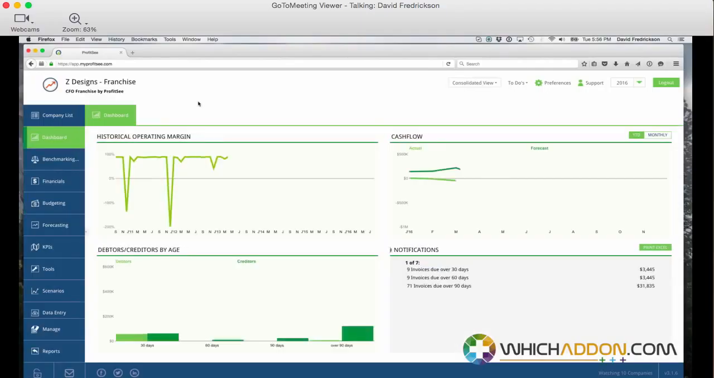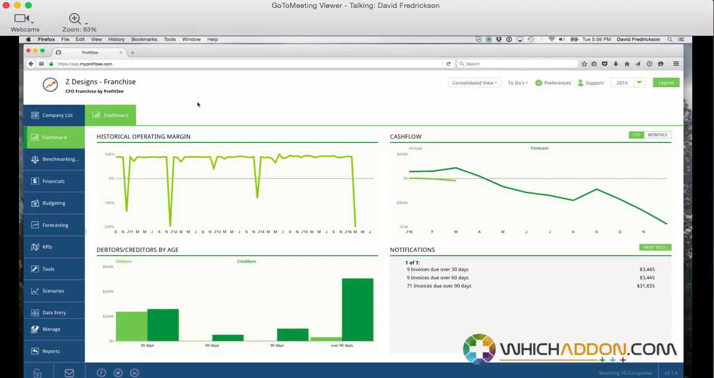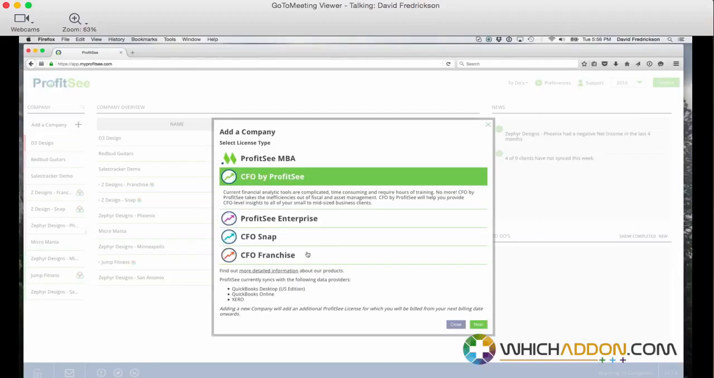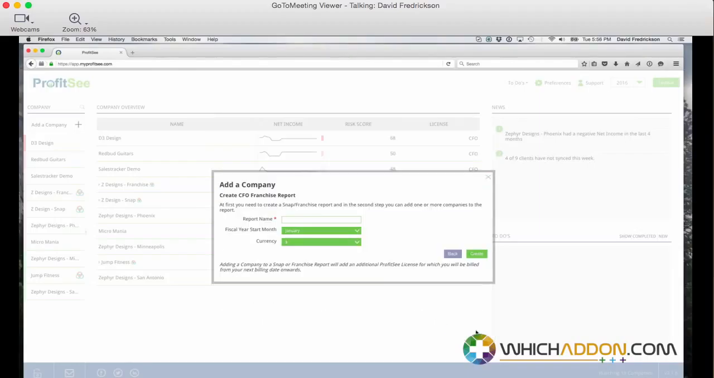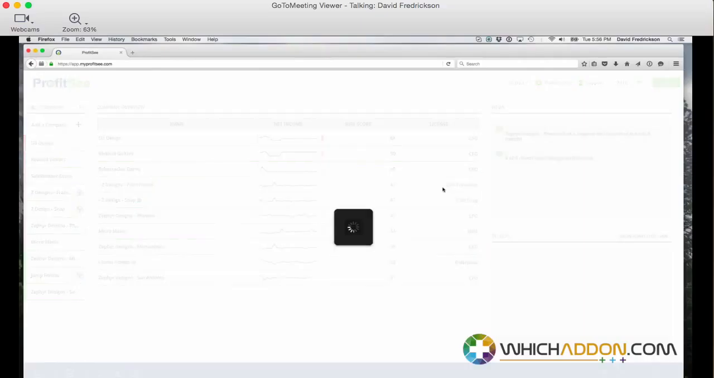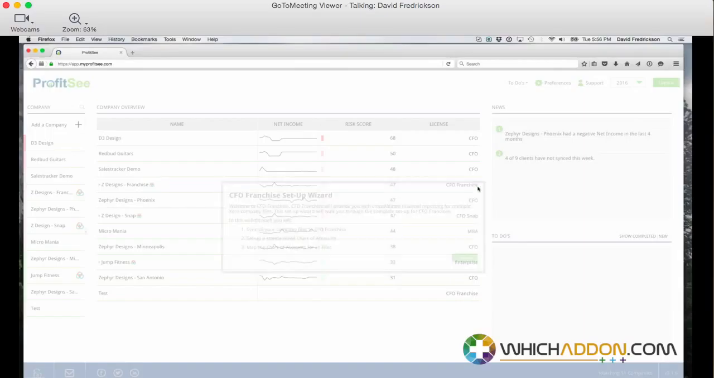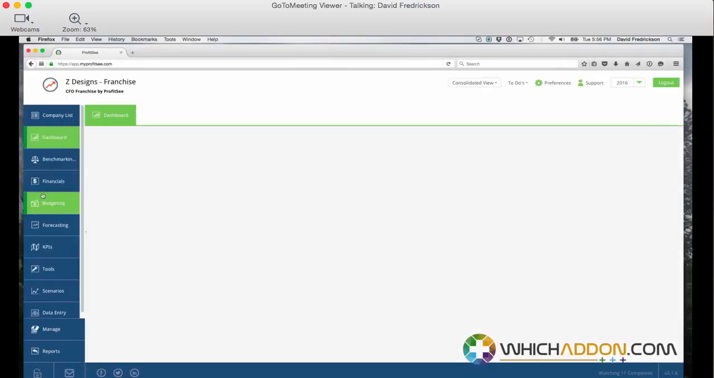And so what you're able to do here is in a quick setup, which I can show you right now. You just click Add a Company. You're going to select the franchise option. You're going to name your report. And then from there, it's going to create it, and you're going to be able to select what companies you would like to consolidate together. You'll make sure that all their chart of accounts are aligned up, and then you're off to the races. So I've actually already built one right here.